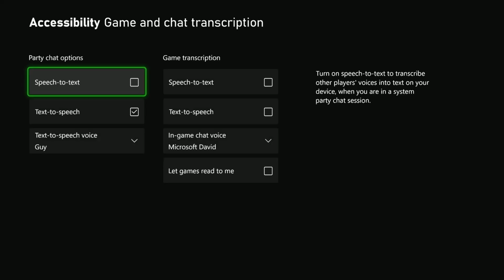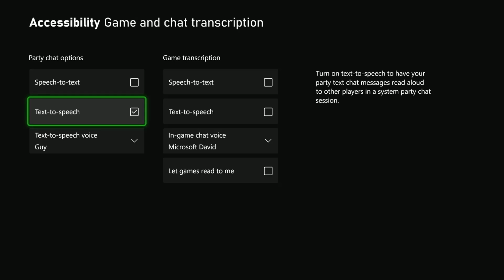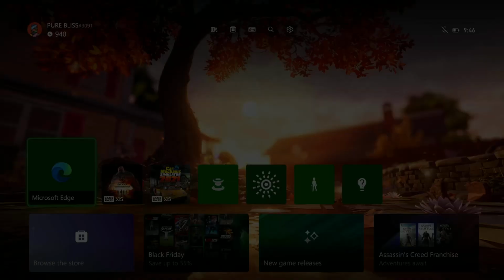And then from here, you'll find the option text to speech under the party chat options. So as you can see, mine has been enabled. If you want to disable it, simply select it and that will uncheck that option. If you want to enable it back, simply select it and it will enable that feature. So that's basically it on how to enable and disable this feature on your Xbox Series X.